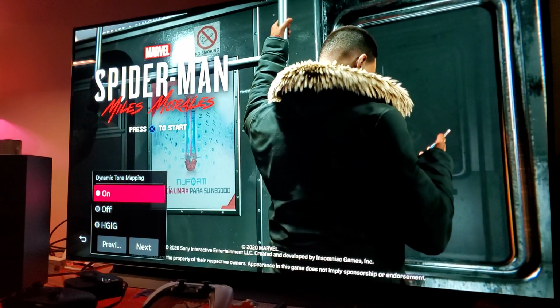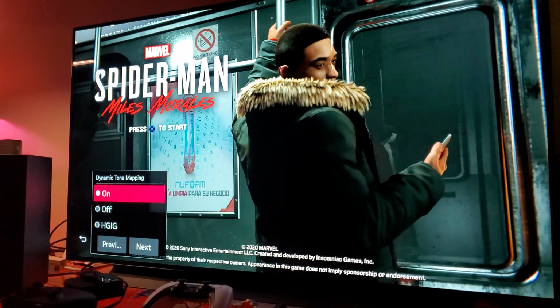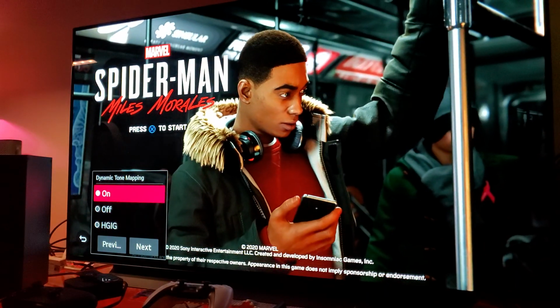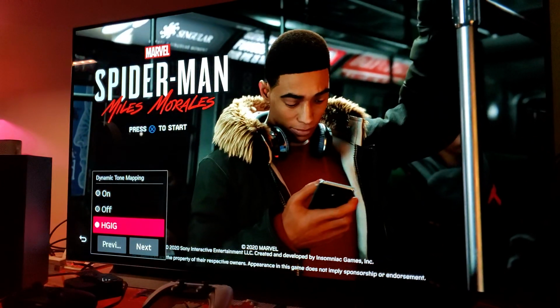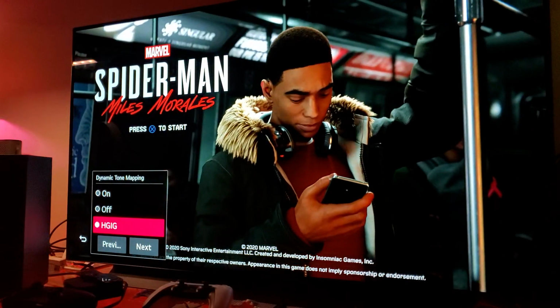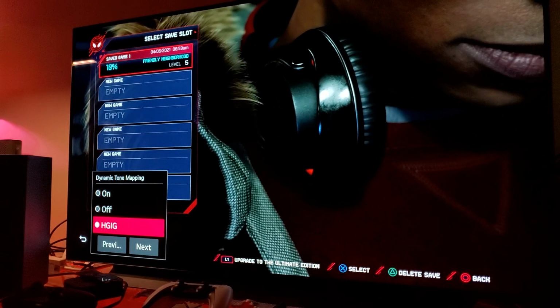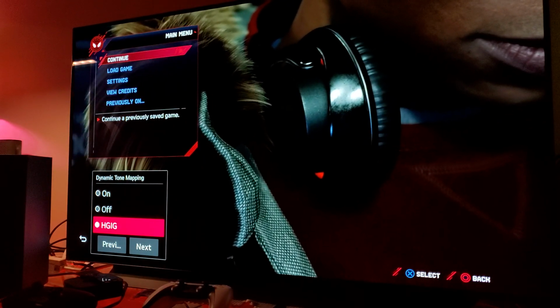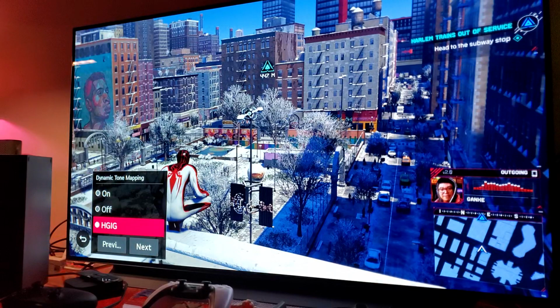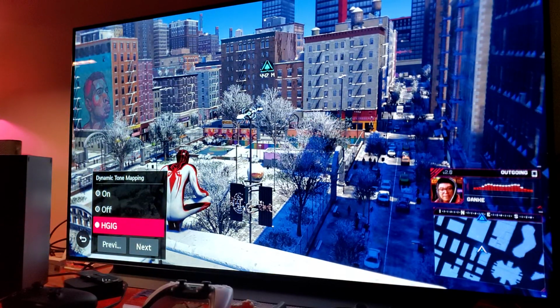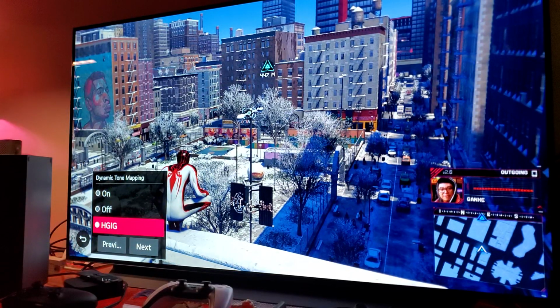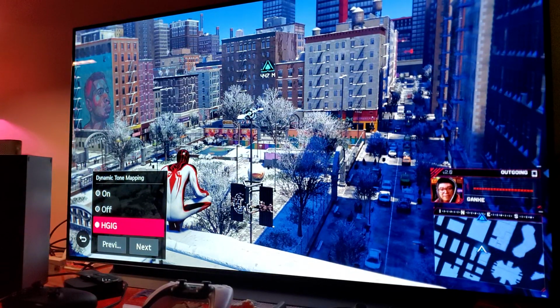I know that some people like it, some don't, but the only reason I don't really care much for HGIG is because not many games support HGIG, you know what I mean? We don't have hundreds of games supporting HGIG. There's maybe a handful, and there's not that many that support it. And I really don't think it helps. It dims the whole experience.